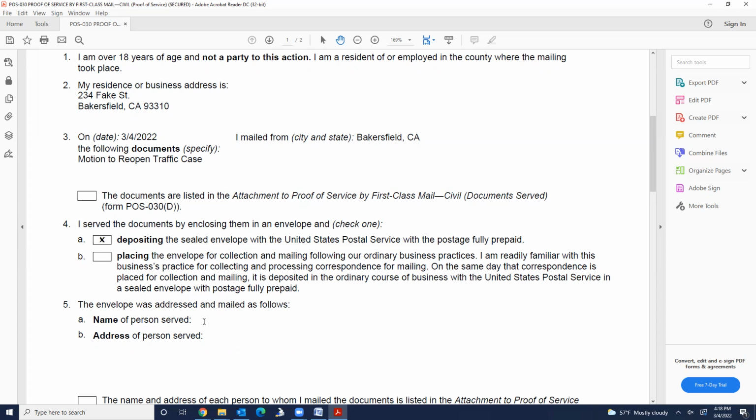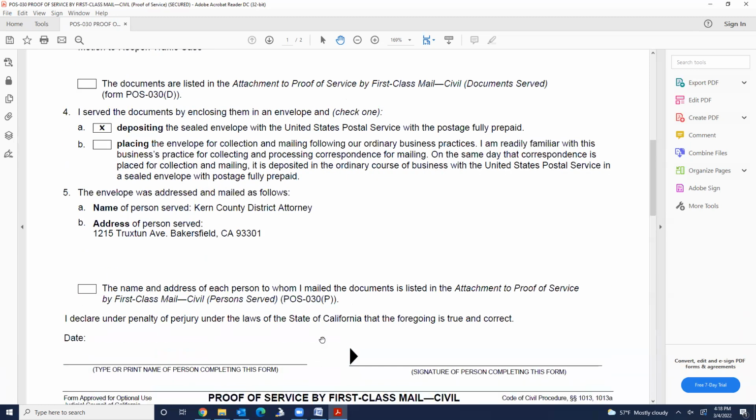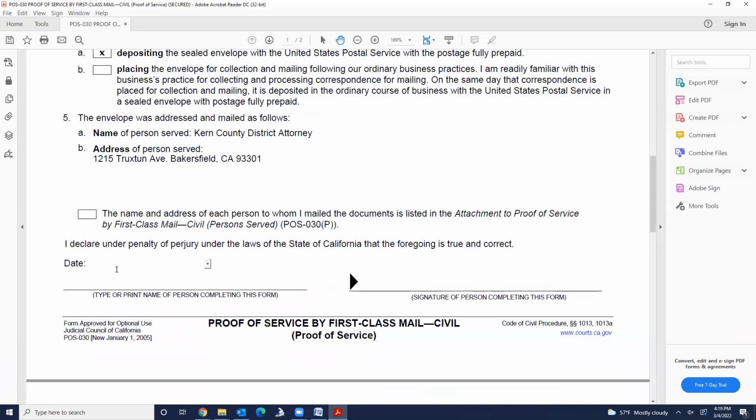So the name of the person served in this case, Kern County District Attorney, and the address where the person was served, like we saw on the service information for the library website, 1215 Truxton Avenue, Bakersfield, California, 93301. So after that, your server is going to date this, and it's the date that they're signing it. So if they forgot to sign this the day that they filled it out, and they sign it the next day, they'll put that date. But we're just going to assume that the server here was a diligent helper and she signed it on the same day that she filled it out. We're going to say it was Jane Doe, and then she prints it and gives her signature here.